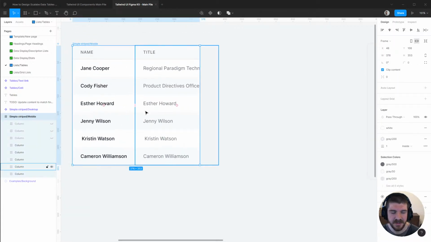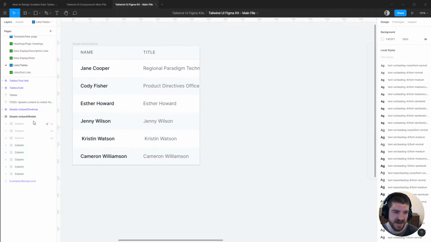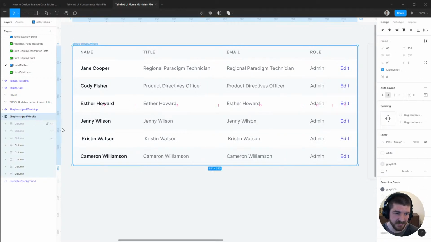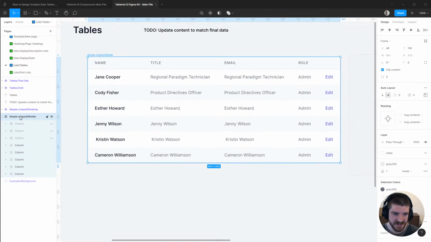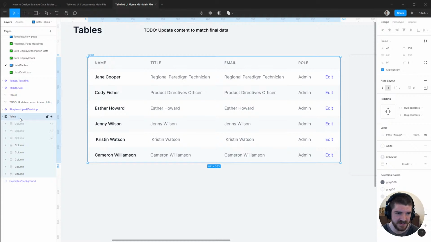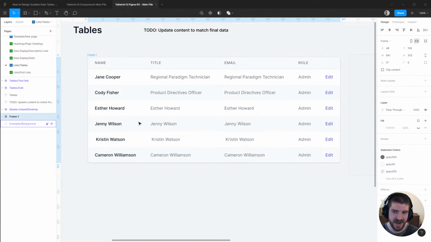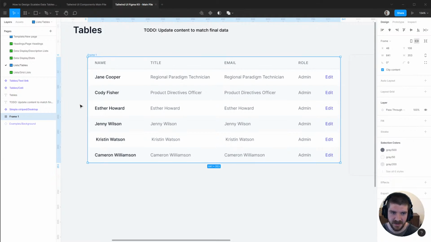So this is interesting. Our border right now is coming from this parent frame, and we want to keep that on the table. So I might actually back up a couple of steps. We're going to keep this auto layout on the table itself. We're actually just going to call this table, and then Control Command, Alt or Option and G, wrap it in a frame. And this frame is going to clip content and go from there.